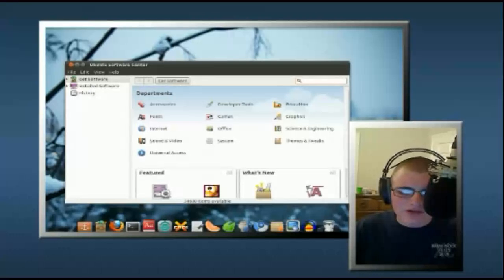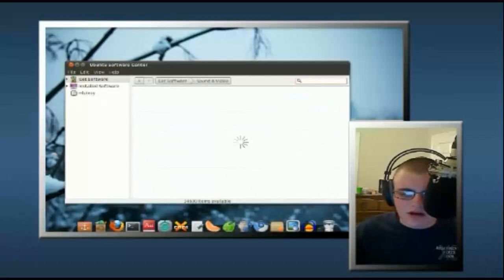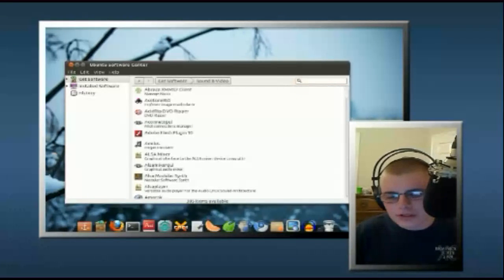What it does, it allows you to browse a bunch of different applications. You can go into here, sound and video, find some cool applications. They have a rating system, a comment system, all this different stuff, so that's pretty cool.